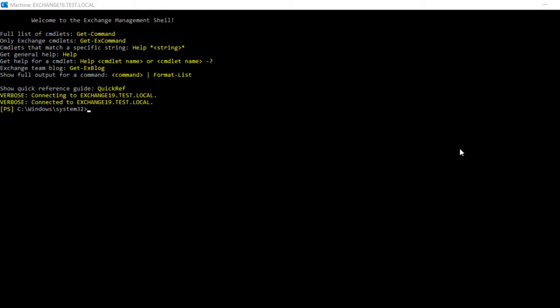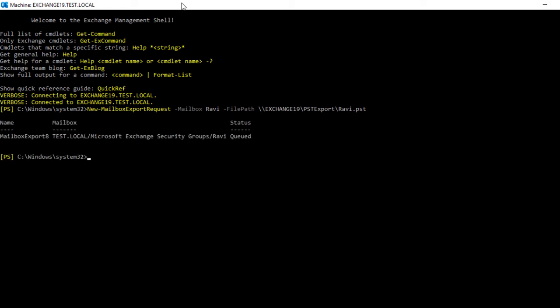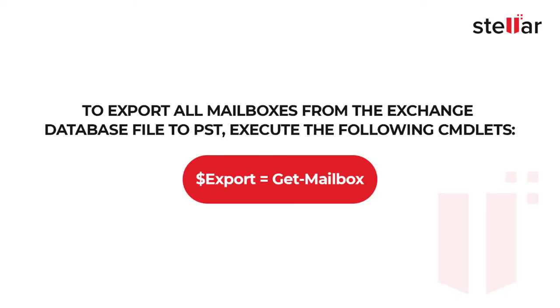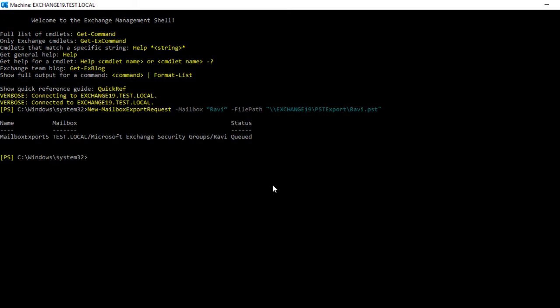To export mailboxes from the Exchange database to PST using PowerShell commands, open the Exchange Management Shell as administrator and then execute this command. New-MailboxExportRequest -Mailbox mailbox name -FilePath UNC path. This will create a mailbox export request and export the mailbox to the UNC path location. To export all mailboxes from the Exchange database file to PST, execute the following commands: $export = Get-Mailbox. This command creates a variable containing all mailboxes.